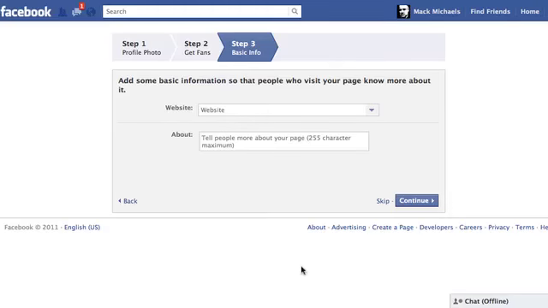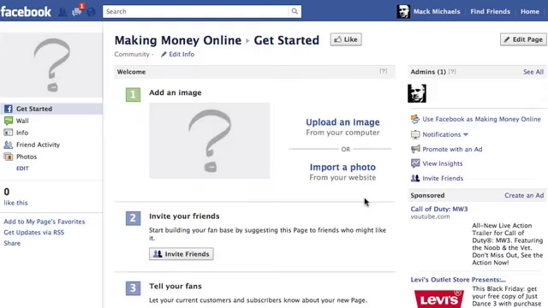And then next is to add some basic information for people who visit your page. For a website, you better believe you want to put your affiliate link here. So this is why it would be good if you have your own domain name for this. I'll go ahead and put, actually you don't even want to put HTTP. You could just put www.millionairesocietyvips.com. This is just a theoretical example if that was your website. Then for about, you could type in whatever you would like to say about that domain. It's not necessary. And then you continue, and this is your Facebook page. So you're ready to go.